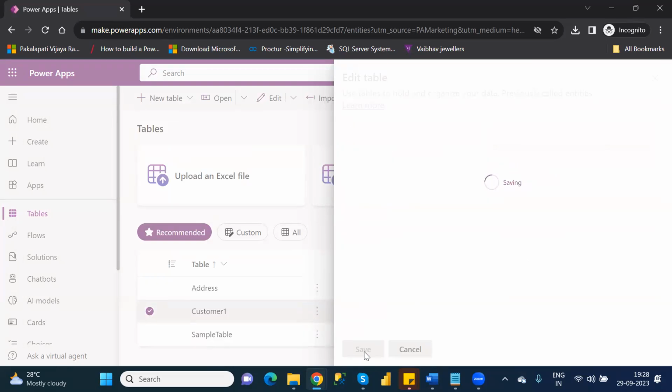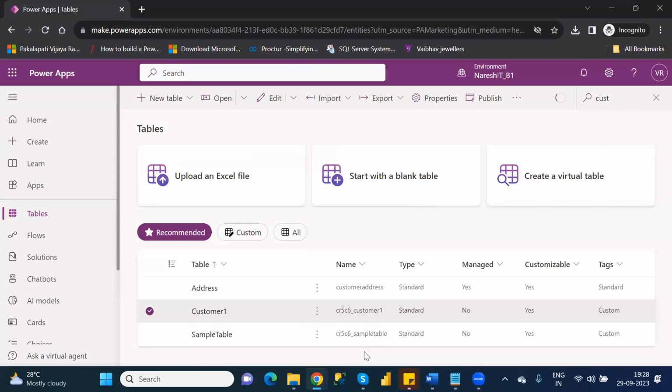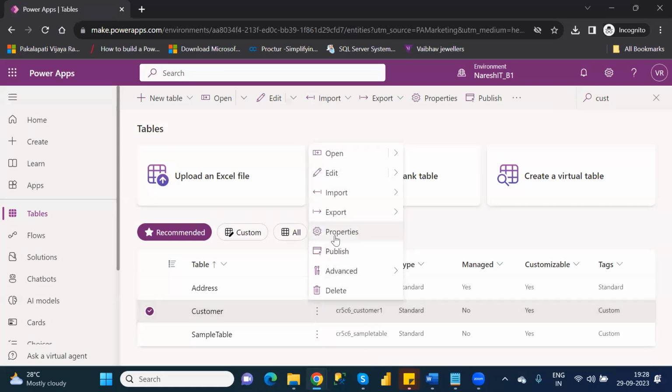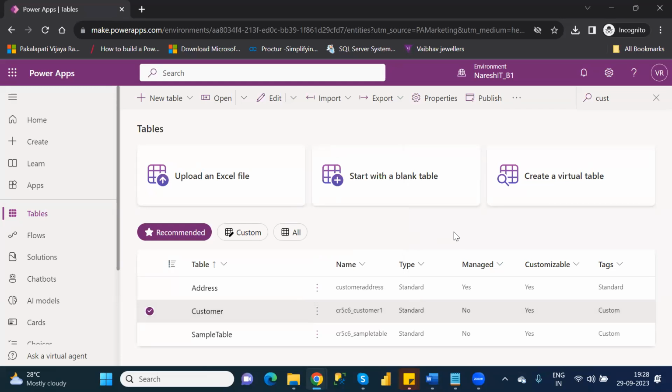There is no rename option. You're thinking, is there any rename option? If the rename option is not there, it means we cannot modify the table name. No. You have to click on this one. There is an option called properties and you can change it. Understand clearly or not? Is it clear or not?